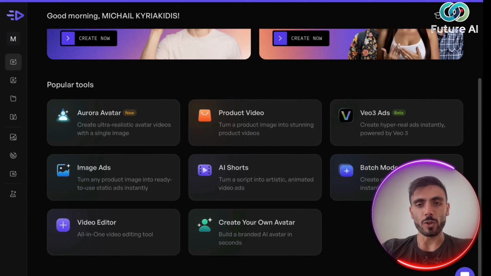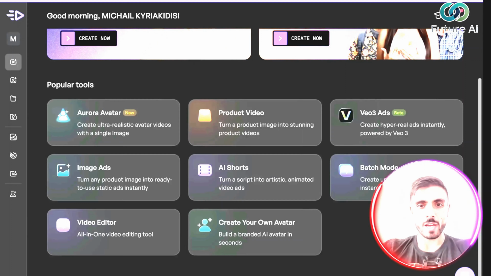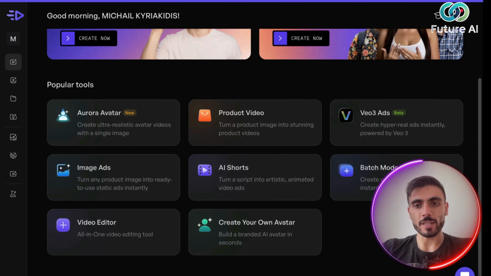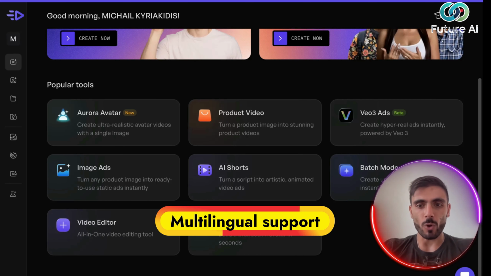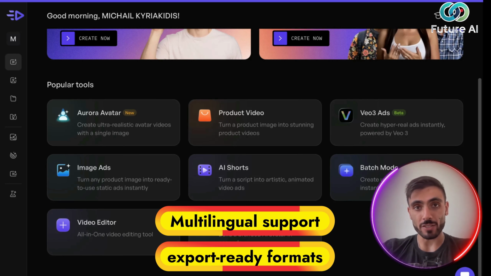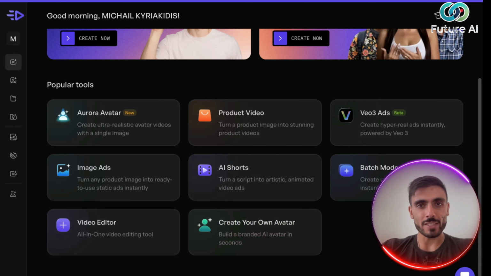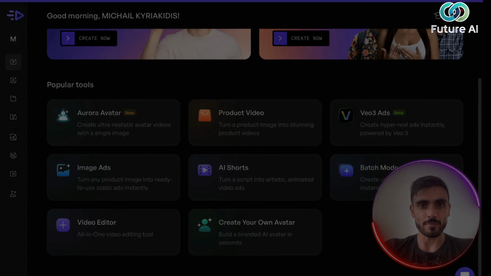And you may be wondering why Creatify is number one for scaling without the cost. It's because you have batch mode for generating multiple ad variants instantly, a built-in scriptwriter, voiceover, avatars, and a music library all in one. And not just that, you have multilingual support and export-ready formats for Meta, TikTok, YouTube, and more. No cameras, no studios, no freelancers, just results.